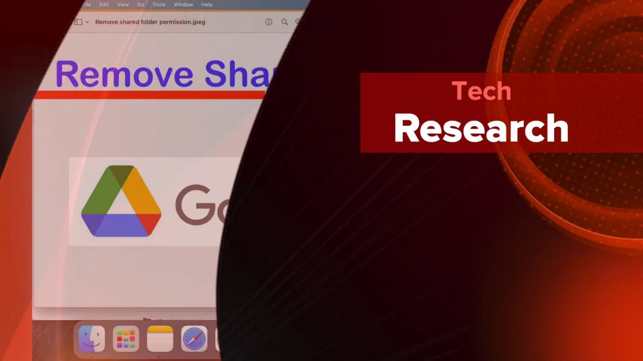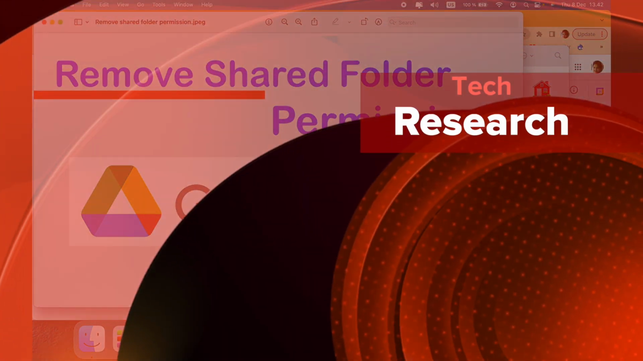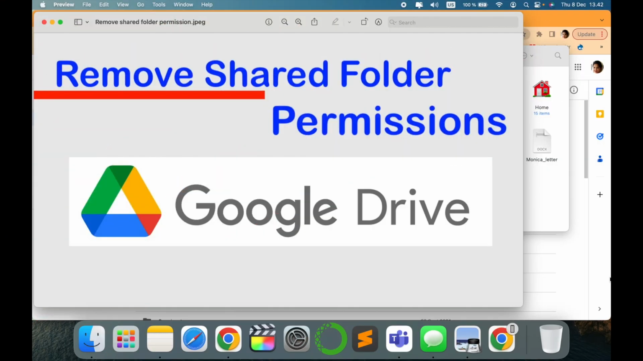In today's video, something very technical and simple: how to remove shared folder permissions in Google Drive. Many times we share a Google Drive folder and then somehow we don't remember to unshare it. It is very important that you unshare the documents that you have shared after a certain time if you don't want to share them with the user any longer.